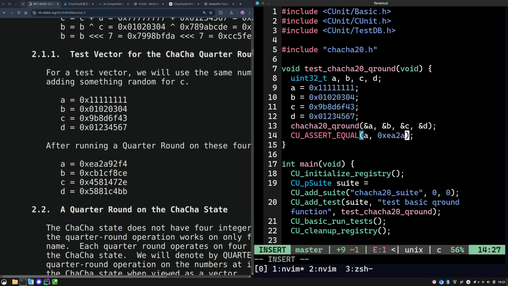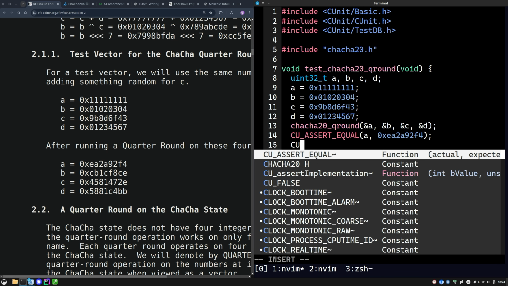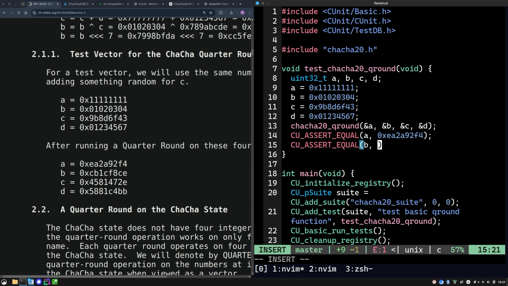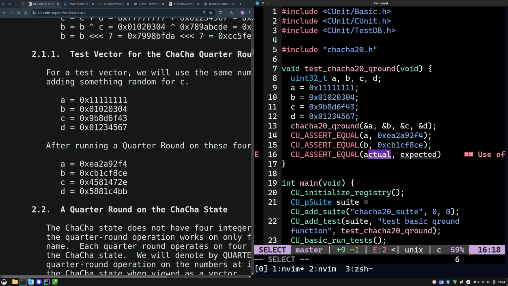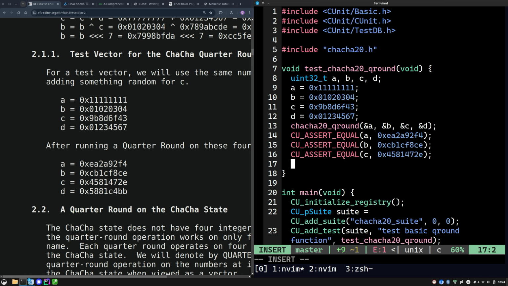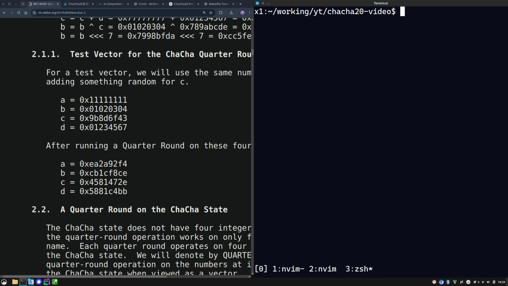0xEA2A92F4. CU_ASSERT_EQUAL that b equals 0xCB1CF8CE. CU_ASSERT_EQUAL c, and this is 0x4581472E. CU_ASSERT_EQUAL d 0x5881C4BB. Okay, so let's run the tests again.